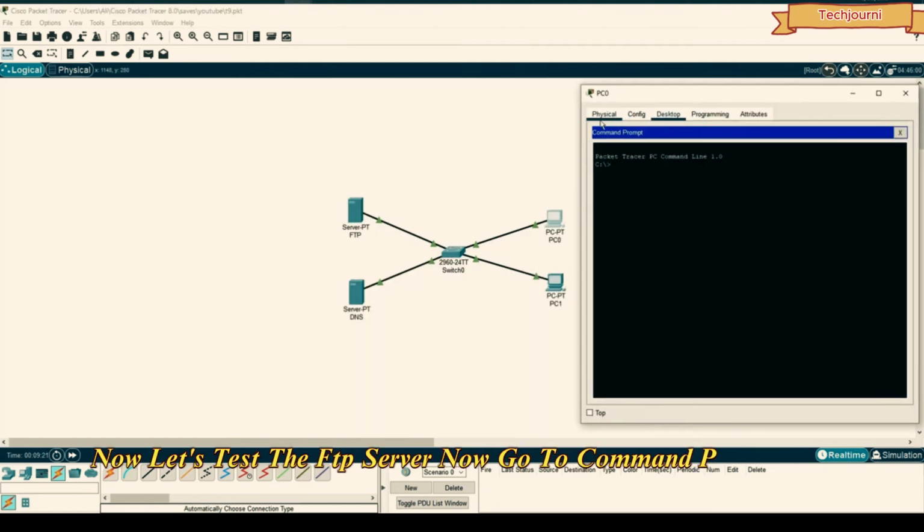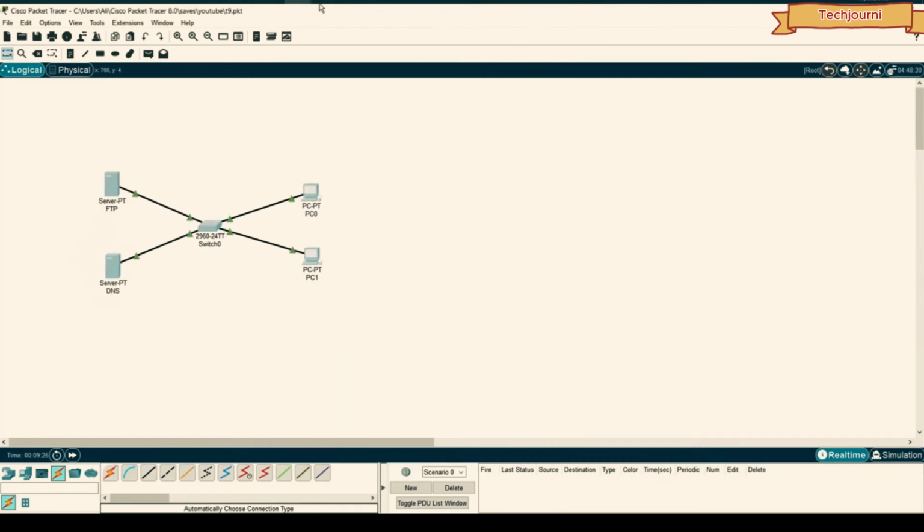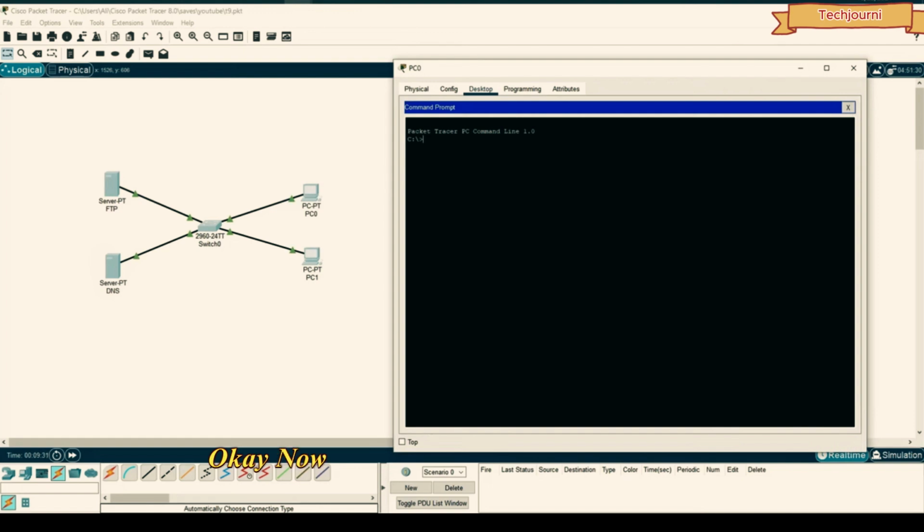Now go to command prompt. Okay, now for connecting to the FTP server, we just need to type FTP in the command prompt and the IP address of the server. So the IP address was 192.168.1.100. Press enter. It found it, and it needs a username and a password.